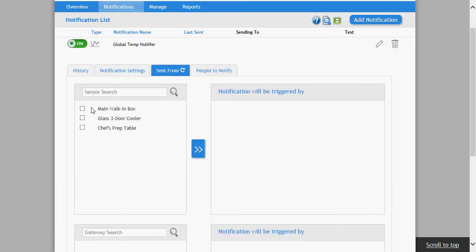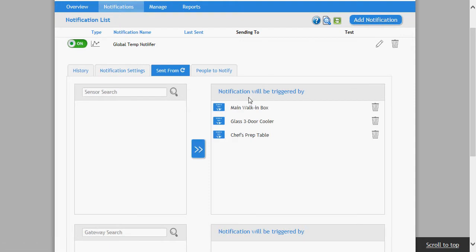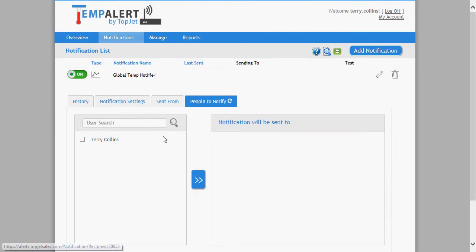And here on the left side, it pulls up all the sensors that you have in your account, and it's asking you which ones would you like to put this notification under. And we're going to click on all 3 of these. We're going to put them all on the same notification. And we click here to bring them to the right side, and now they're set to be notified if it goes over 48 degrees.